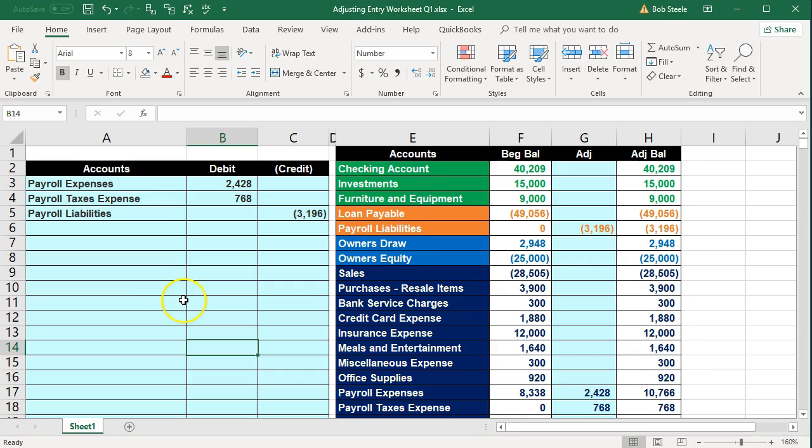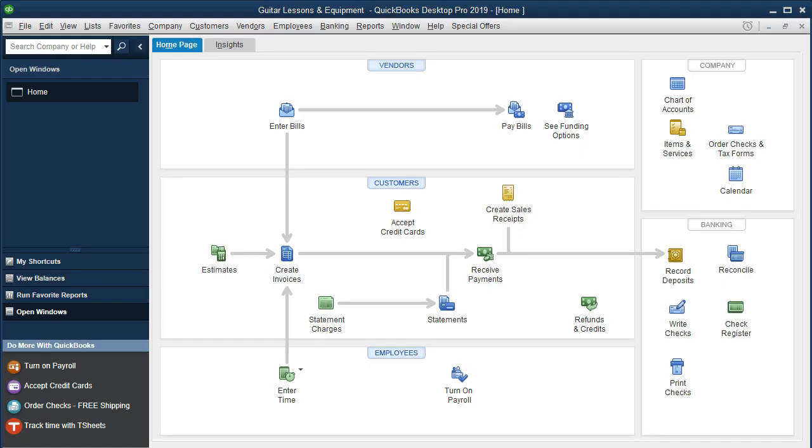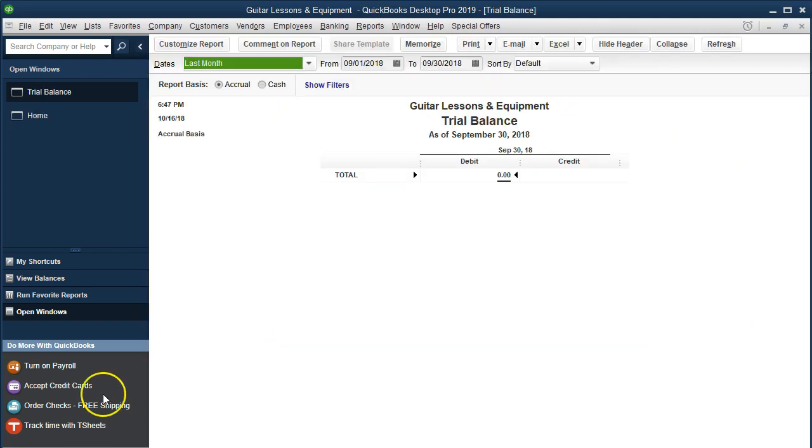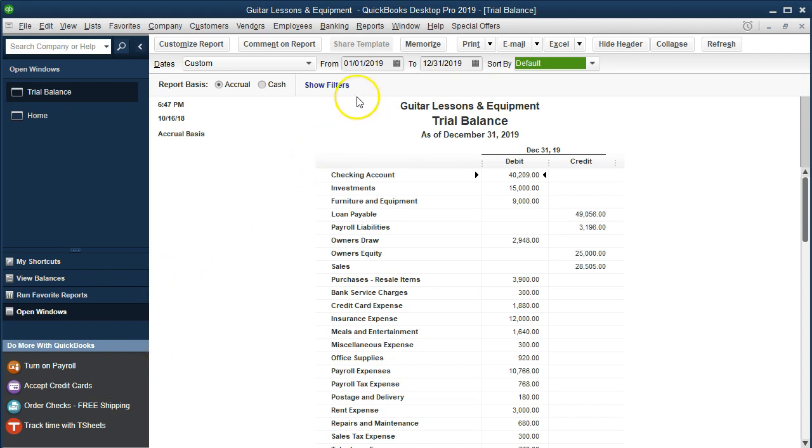So first we'll note that on the books we have $9,000 in the equipment. If we wanted to look at the detail for that, we can go into QuickBooks, we can go into our reports. I'm going to go to accounting and taxes and the trial balance. Change the dates from 01/01/19 to 12/31/19. So that's for the full year.